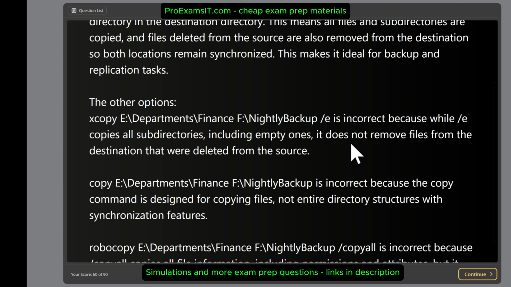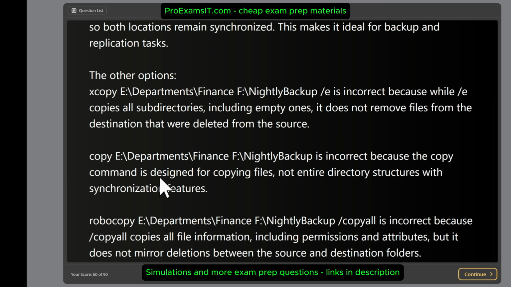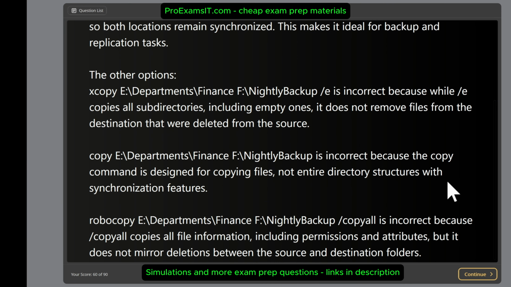Xcopy. Well, this one is incorrect. It does not remove files from the destination that were deleted from the source. And we have the copy with the same path, again incorrect. The copy command is designed just for copying files, not entire directory structures with synchronization features.